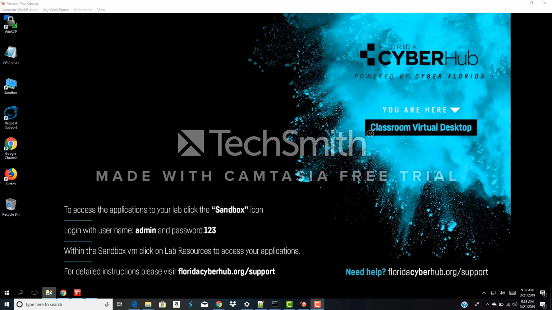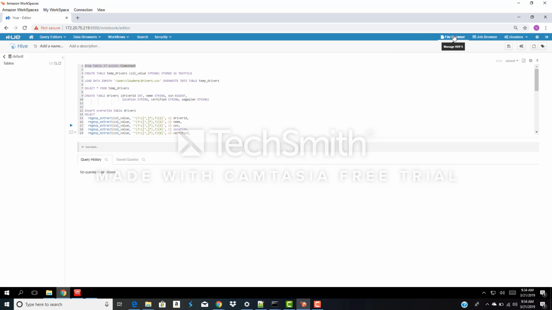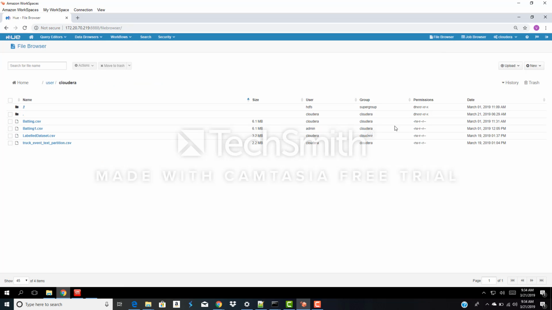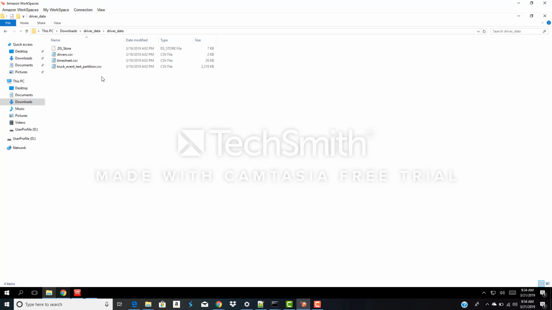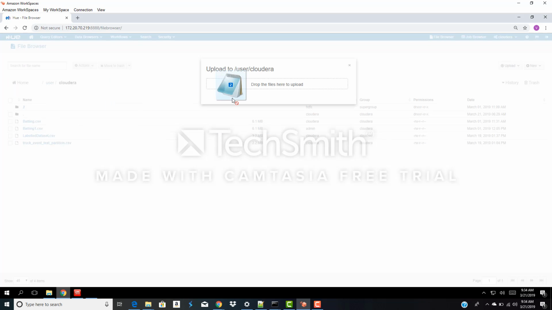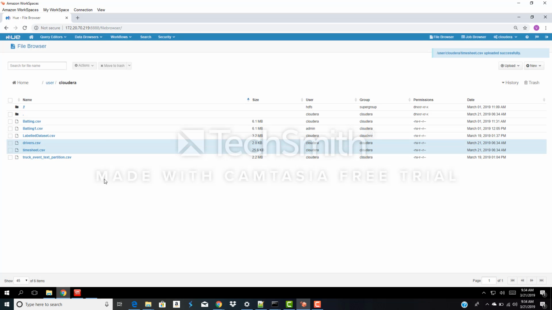So the first step in the Hive tutorial is to download the CSV files. It will be in the form of zip files, and when we extract them, we can see it like this. The next step would be to upload them in the file browser. There's an option called upload. What we do is we select files. We can drag and drop them over here. Drag and drop them, and we should be able to see them in the file browser.